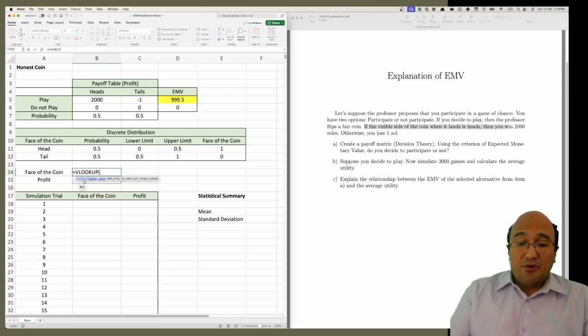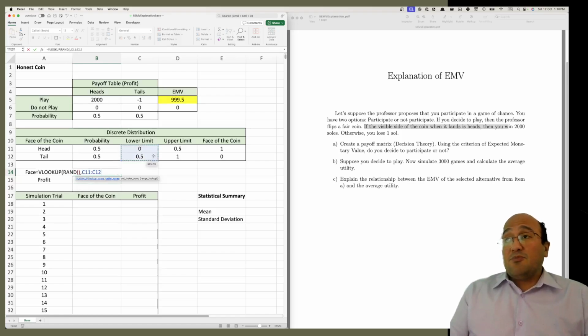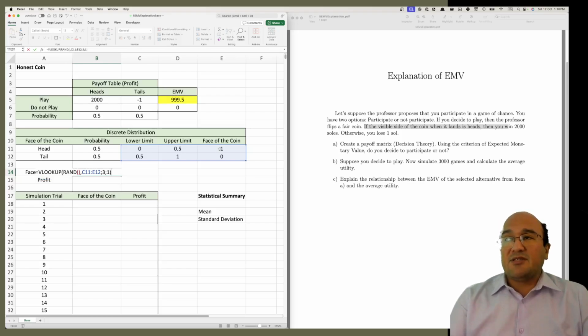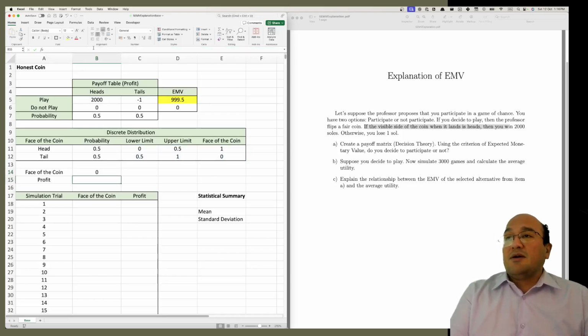In VLOOKUP, we put a random number because we are going to generate it. Then we select the last 3 columns of this table. Then column 3, because we are going to replace the number that is searched in the first column with the number in the third column, so 1 or 0, and then 1 because we're going to do an approximate search. Oops, sorry, I put a dot, not a comma, so let's put a comma. So in this case we get tail.